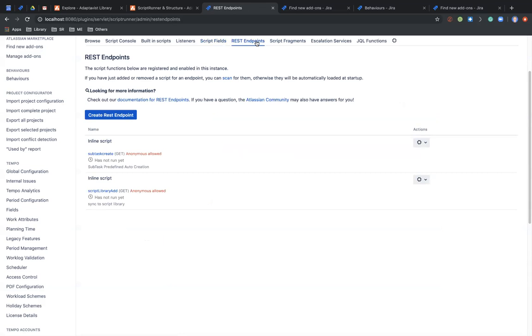REST endpoints help users define dashboard gadgets, for example, or receive notifications from external systems, and plug gaps in the official REST API. Other popular use cases are get the user making the request or create priority object.